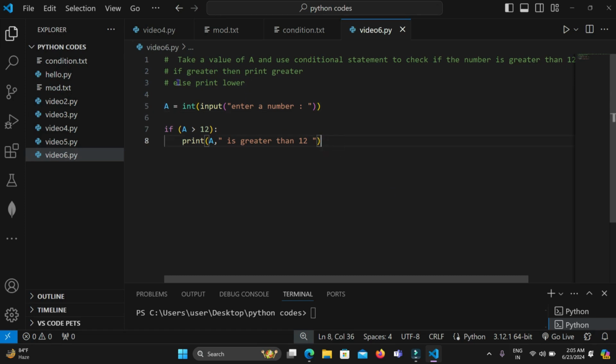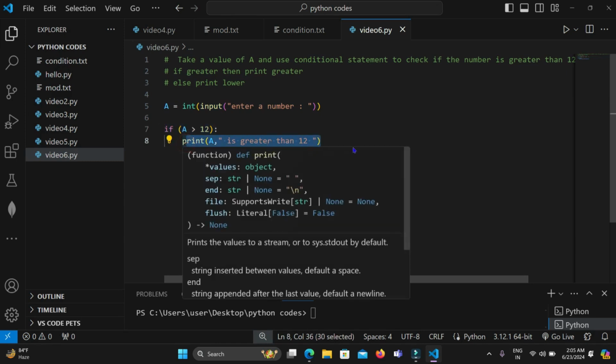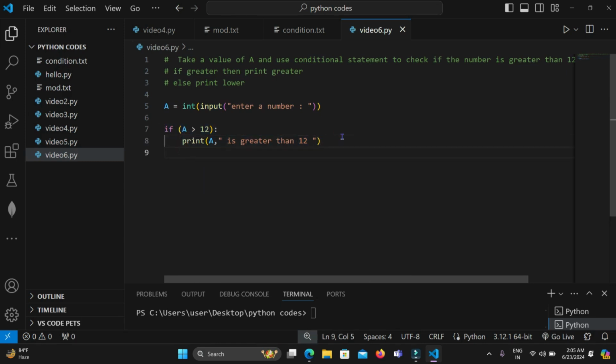So now you have learned how to use this if statement. At first you take a variable as input and then check the condition. If a is greater than 12, then you print this, greater than 12. And now how to use the else statement? You just have to write else. Because if a number is not greater than 12, it is obviously less than 12, right? So I don't have to write if it is lesser than 12.